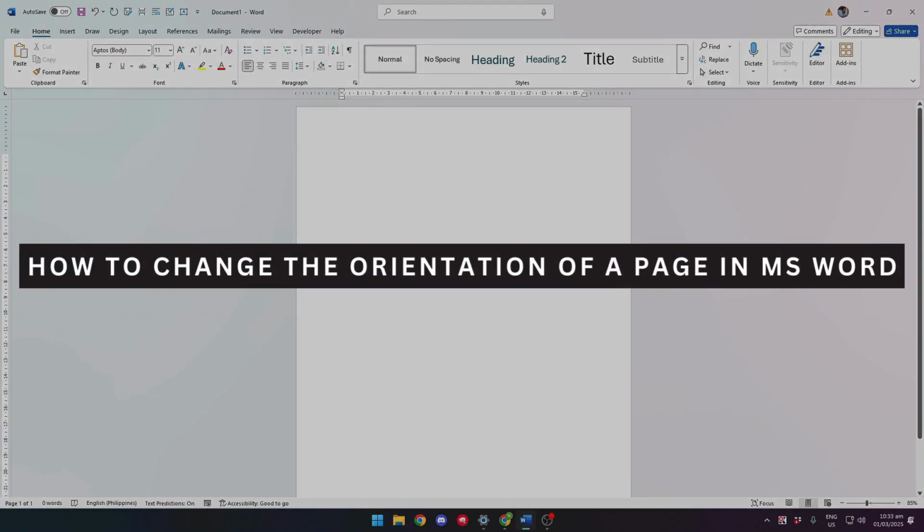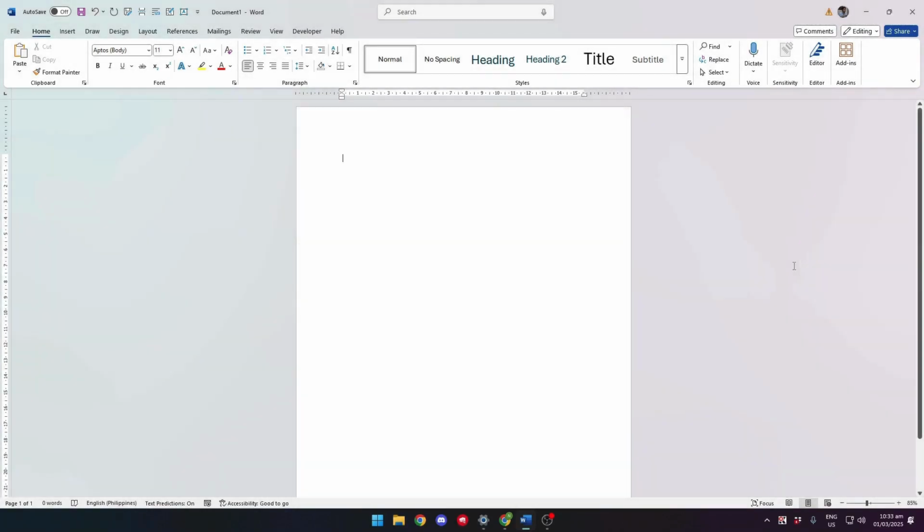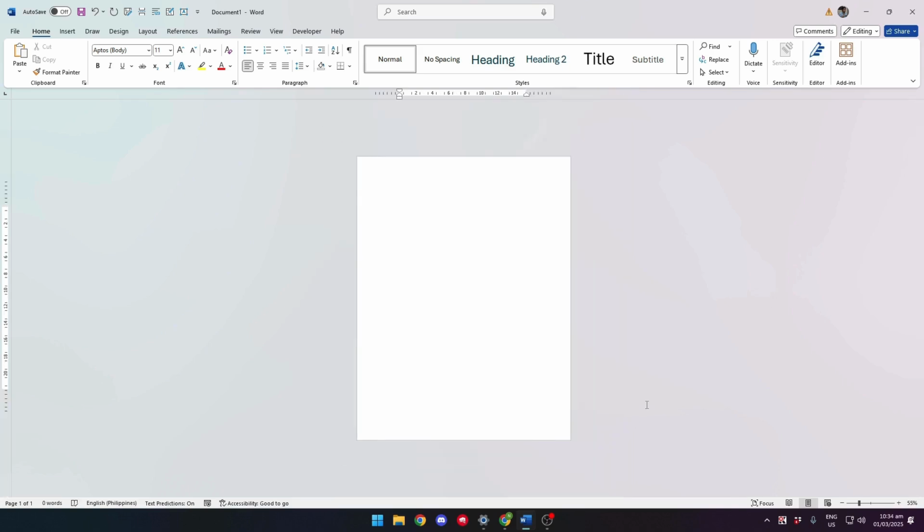Let's see how to change the orientation of a page in Microsoft Word. First off, you want to open Microsoft Word. And as you can see right here, we have our document ready. Now, let's say that we want to change this page into a landscape format. And what that means is that it will have a longer width than length.